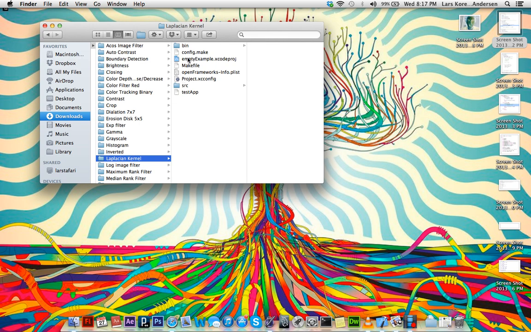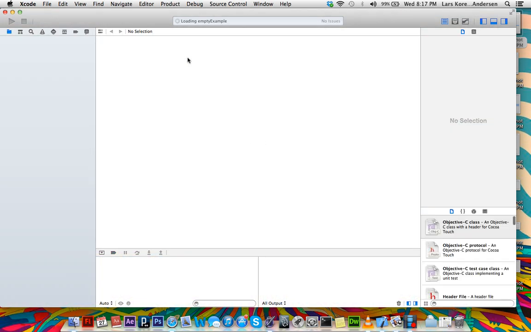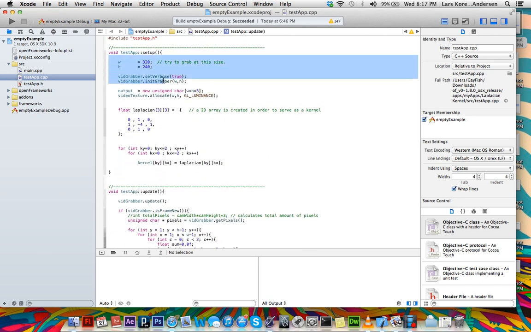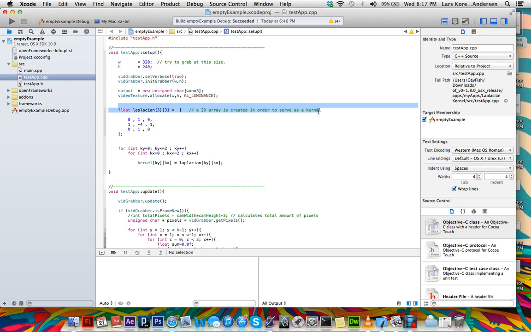Laplacian kernel. Alright, there's another filter. First off, again, we define everything up here, same old, same old. Then we got a new kernel. This is a matrix, actually a 2D array, 3 by 3, 3 rows, 9 entries. A 2D array is created in order to serve as a kernel. This is taken directly from our image processing book.